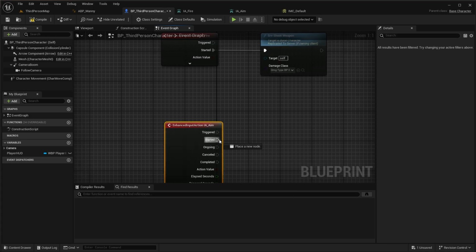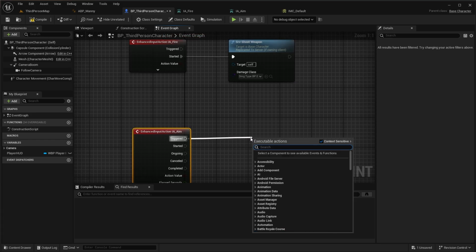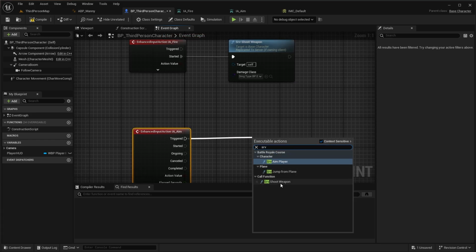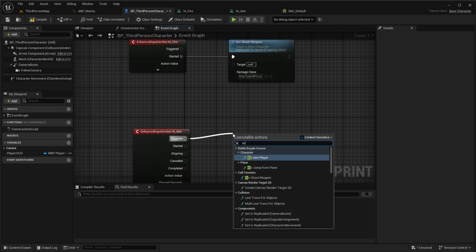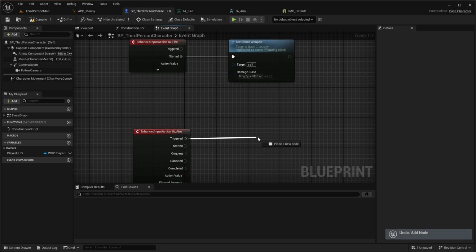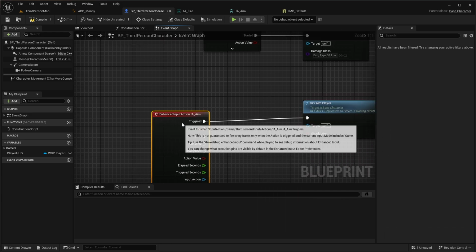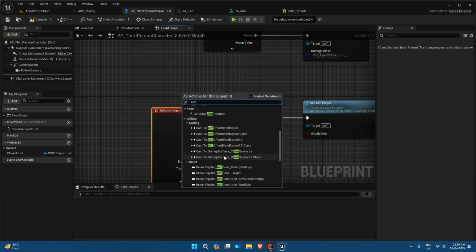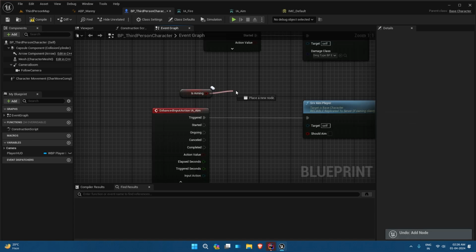We have to call it on Started. Don't call it on Triggered or you will see something very bad. Let me show you something. Now the Server Aim function, the first one, yeah. And we will get the default value of the aim as of now. So we will get the aim value, and we will inverse it with a NOT boolean and pass it to the Server Aim.